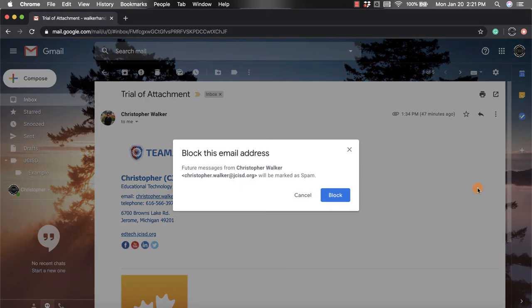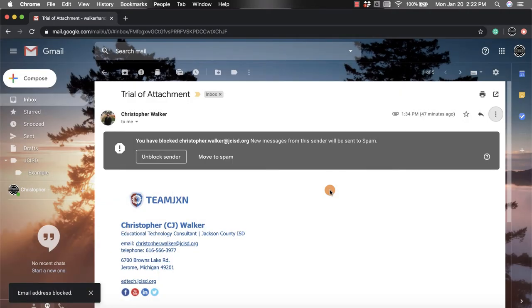When you click on it, it's going to open up this new screen just to make sure that you want this to happen. So it says future messages from Christopher Walker will be marked as spam. So it'll automatically go to spam, it won't be in your inbox. What you're going to do is then click block, and so now you see this here up at the top. So you can unblock a sender right from here, and then you can also move this message directly to spam if you would like.